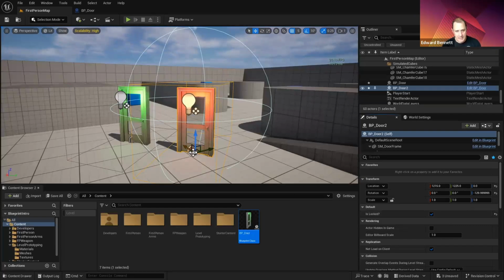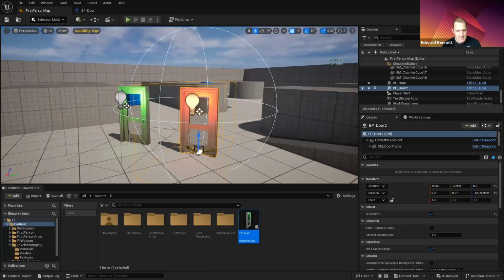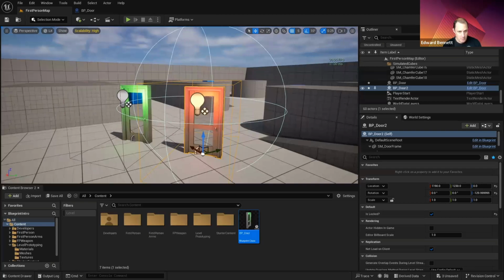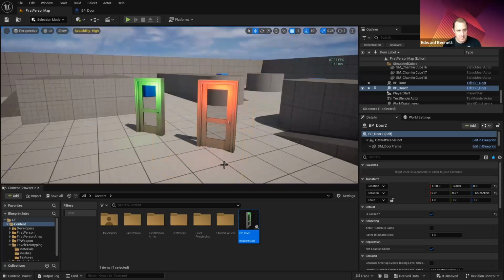And so by ticking that, by making it instance editable, it means that you can change the settings manually per instance. So we now have one door that's locked and one door that is open, which is demonstrated by the lights that we can see.